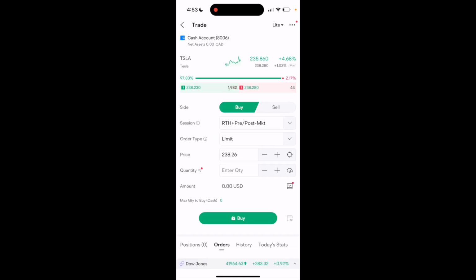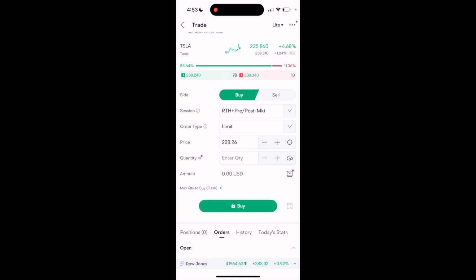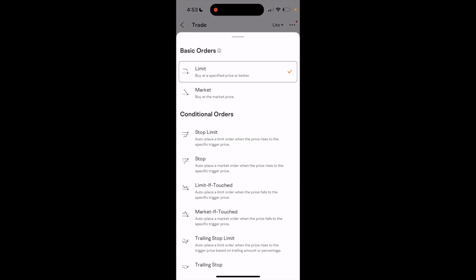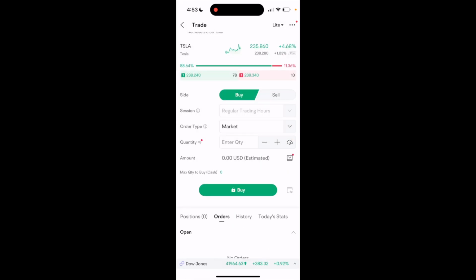Now make sure that buy is selected. So buy is green. If it says sell, it's red. But where it says order type right here, by default it'll go to limit. Press on the drop down, press on market buy right here. Now once you market buy, you can type in the quantity.